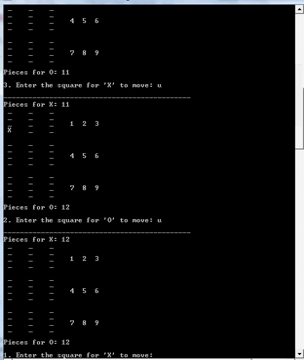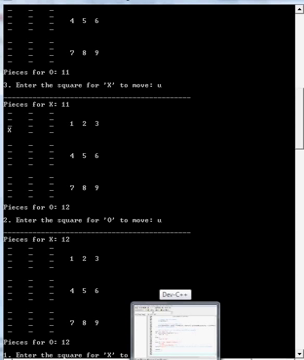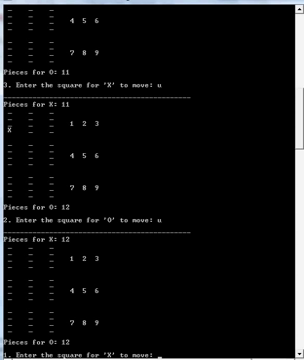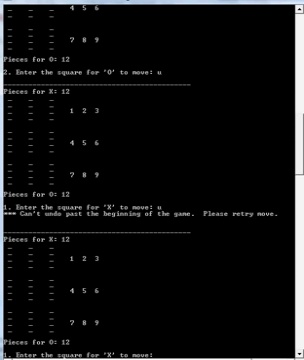If I undo even further, I'm back at the beginning of the game where the piece counts are now 12 and 12. If I attempt an undo here at the beginning of the game, then that's going to give me a warning message: can't undo past the beginning of the game, please retry move, and allows me to continue gracefully here.